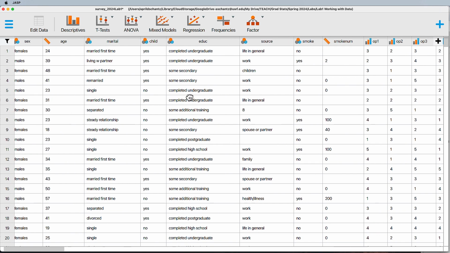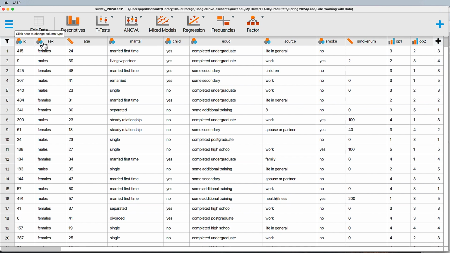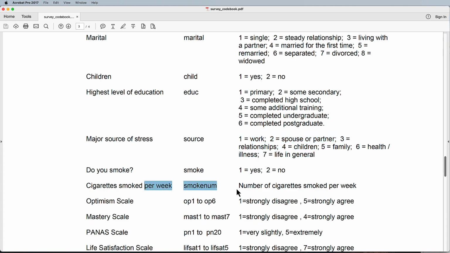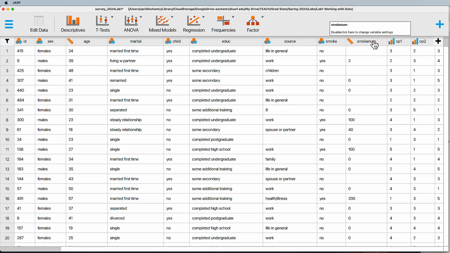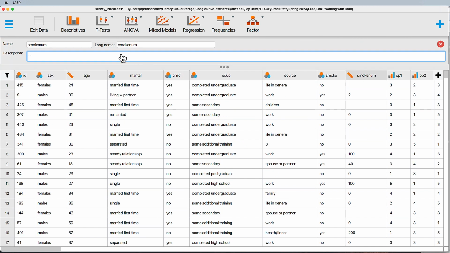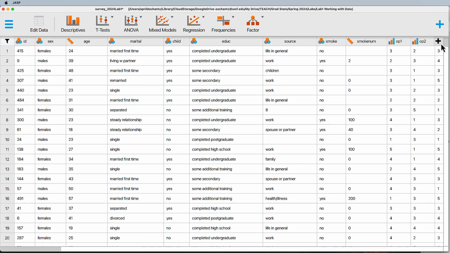After that, so we have ID set, we have the values for the categorical variables, age is continuous, and smoke number, how many cigarettes someone smokes per week. Those are both continuous. And we can even put a label in here too. We can say how many cigarettes smoked per week, so that if you're looking for it later, you know what that one's about.